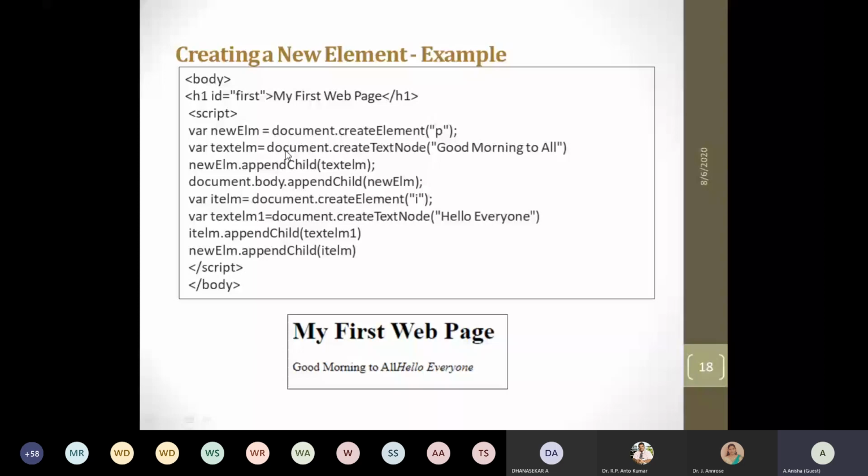So first we have created a paragraph element and created a text element, and we have appended the text element to the paragraph element, and we have appended this paragraph element to your browser window. Next, we have created an italic element, and again a text node for the italic element, and we have appended this text node to the italic element, and this italic element is appended to your paragraph element. Paragraph element is the new element, right? So execute the code and visualize the output.